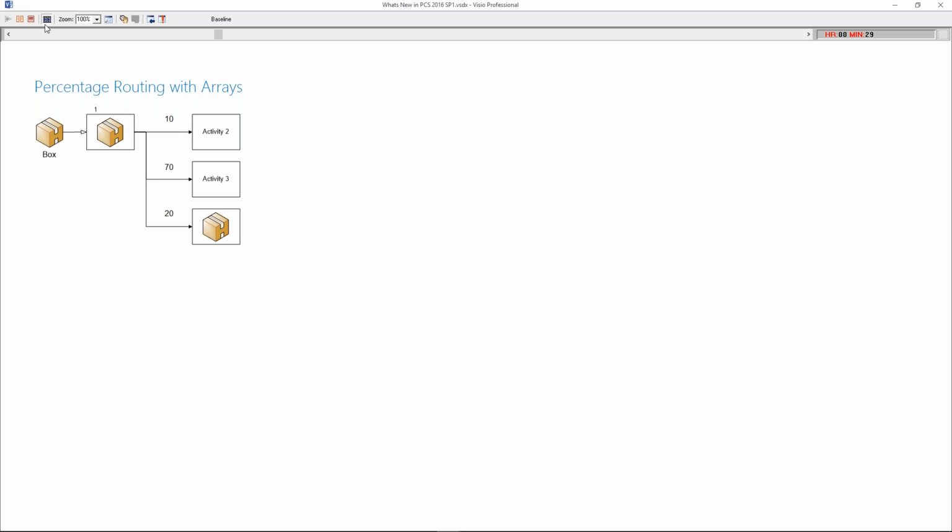All right. So, as you can see, it was 10, 70, and 20. And that's what our routing percentages are set up to do. Very simple, easy, it's nice.